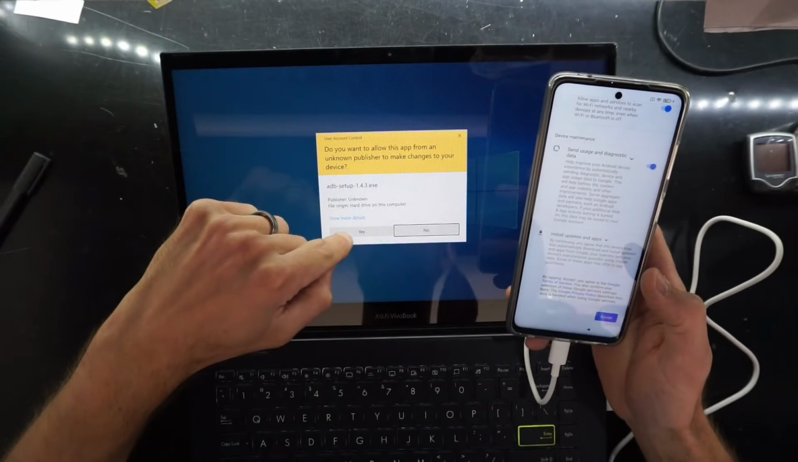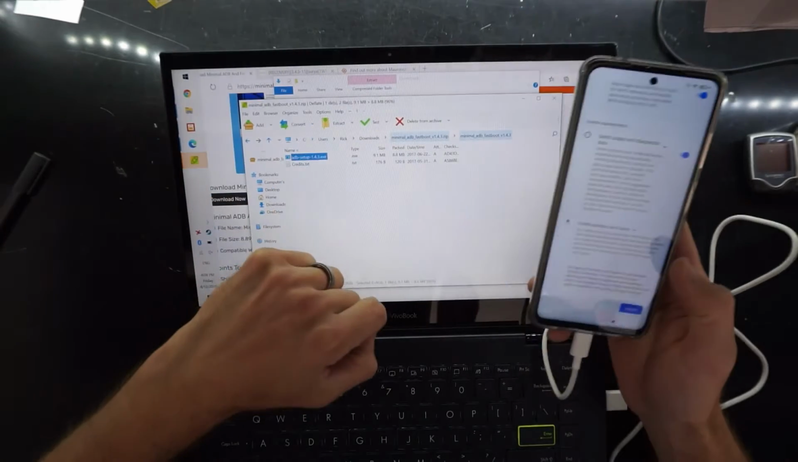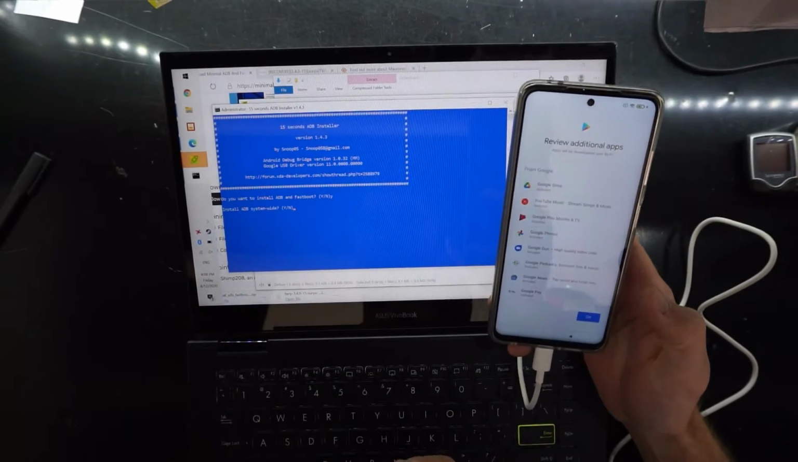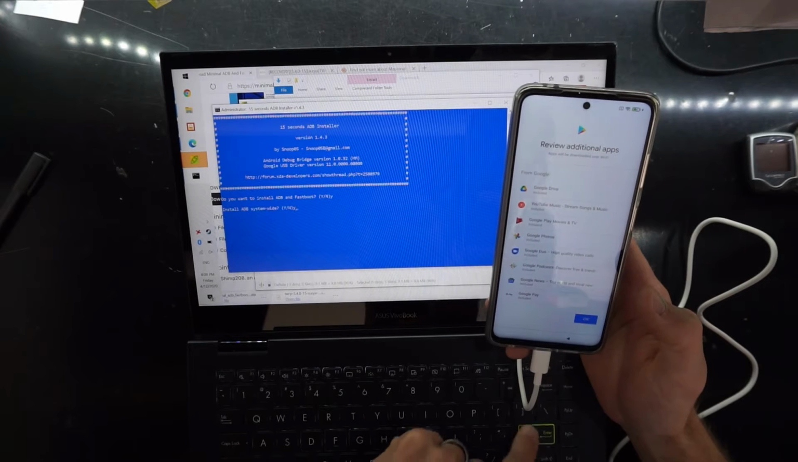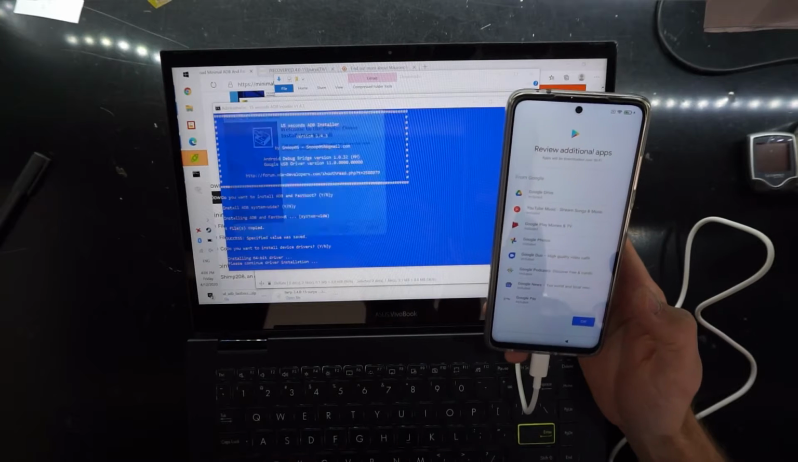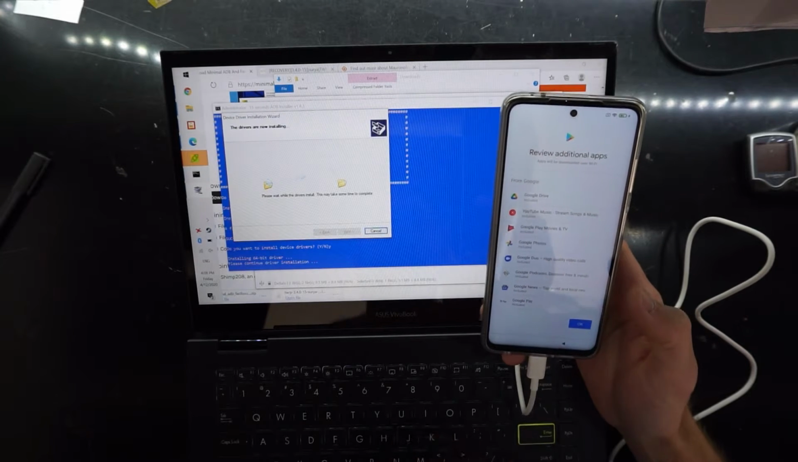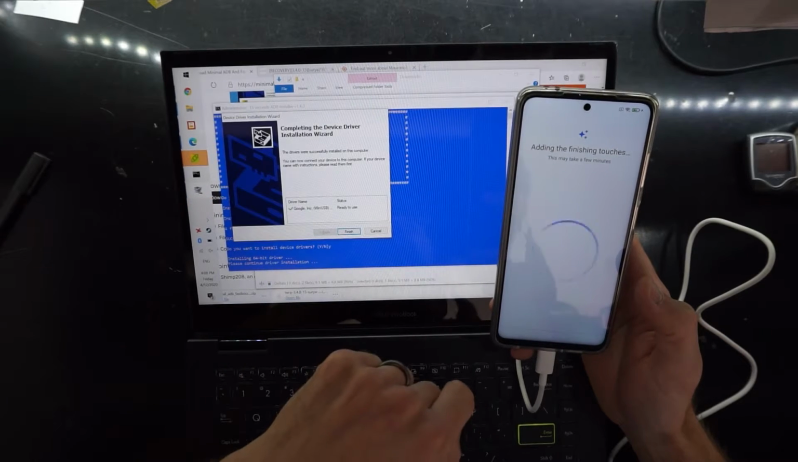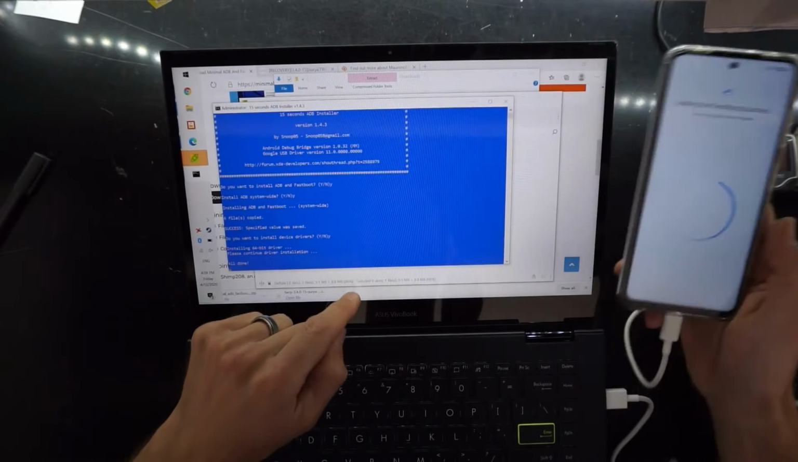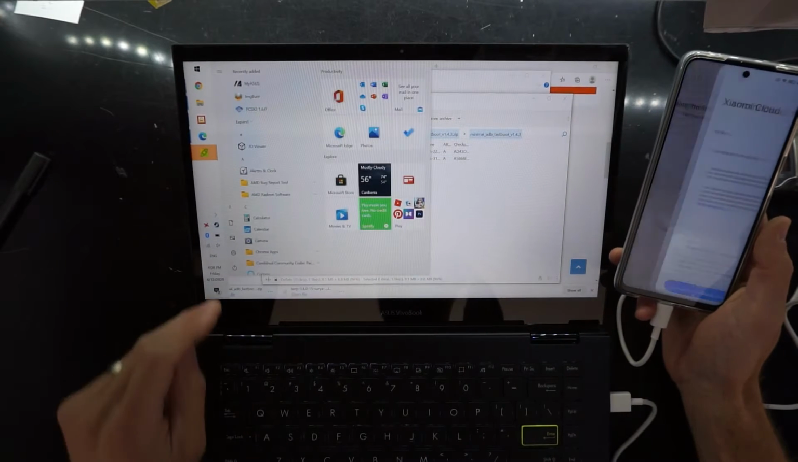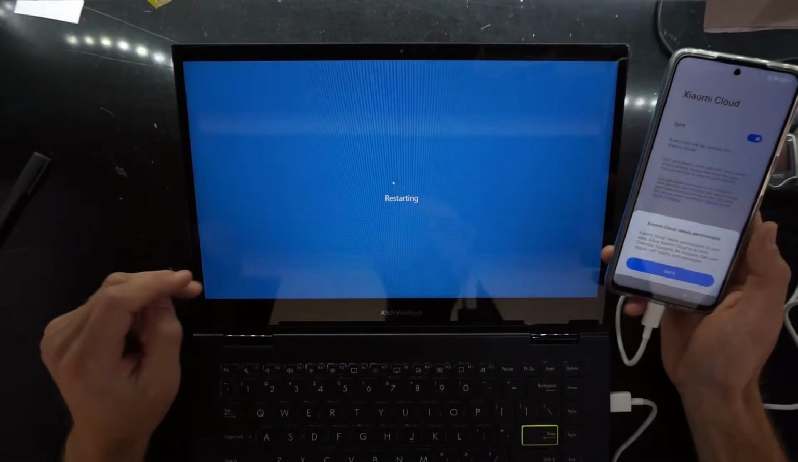Do we want to install the ADB setup? Yes, we do. Yes, yes. System-wide, yes please. Choose to install device driver, yes please. And trust. Finish. So from there, it would be best to give the computer a quick restart.